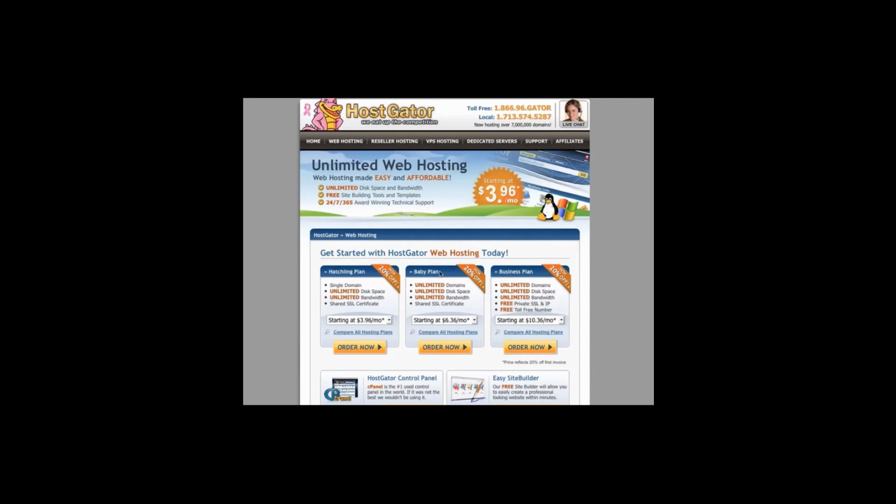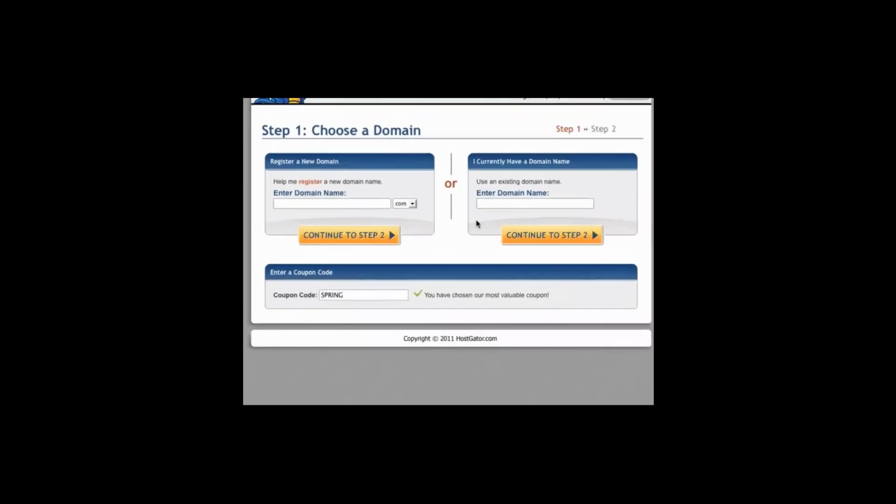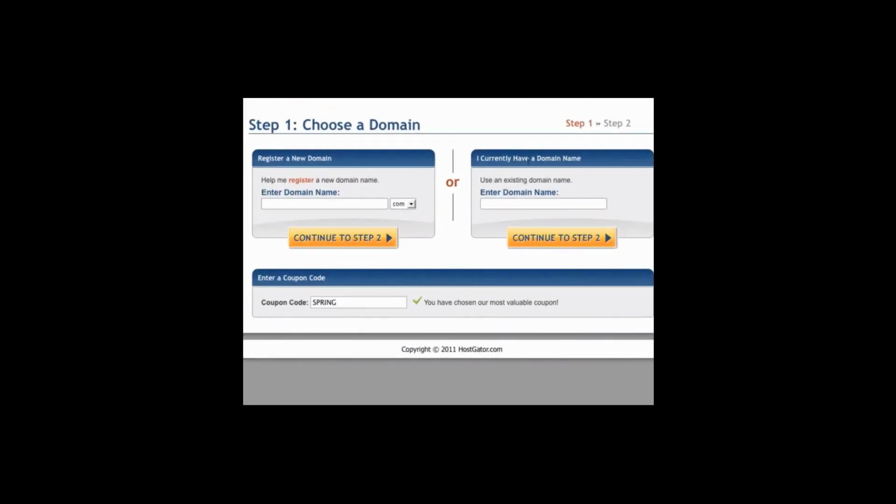It's best to stick to the Baby plan, which will give you more value for money and all the necessities to host your websites. To register, simply click Order Now, and you'll see this: choose a domain name. If you've already registered a domain name, simply enter it in the field labeled I currently have a domain name, and then continue to step 2.